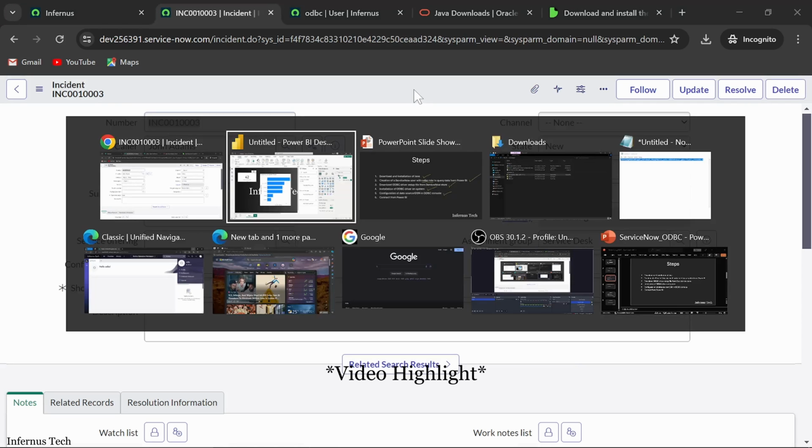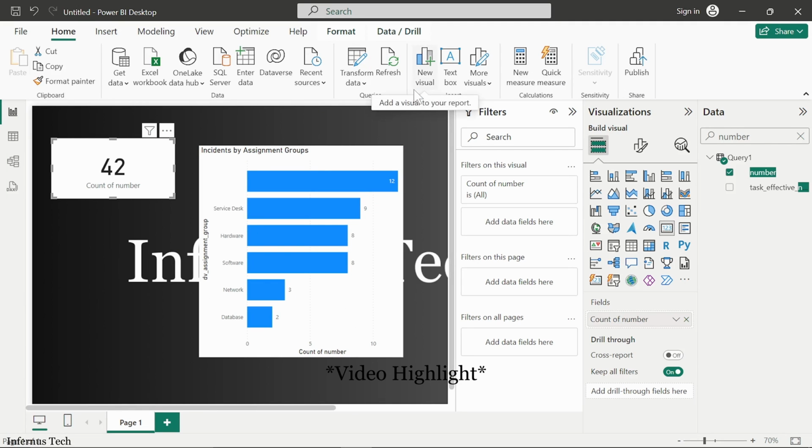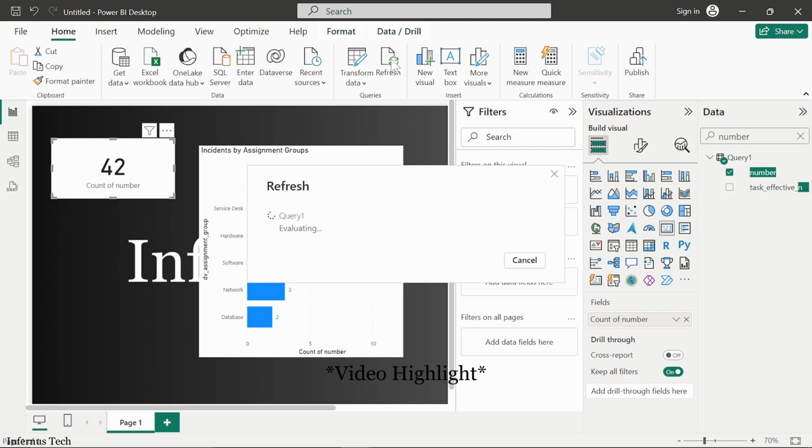And let's go back to Power BI desktop. Again, see, we have 42 incidents in totality. In service desk queue, we have 9. Let's see what happens if we refresh the data.